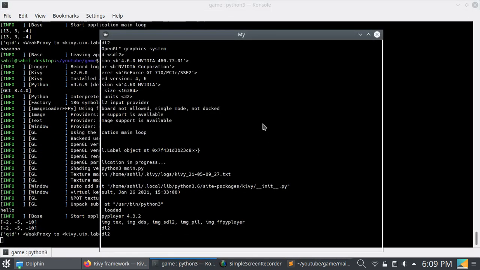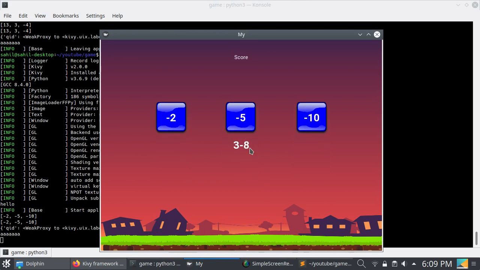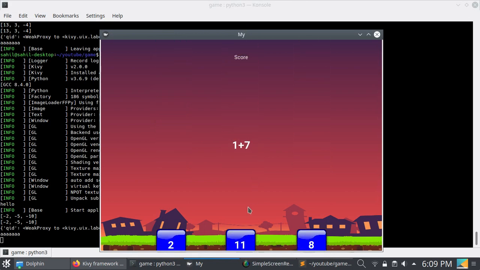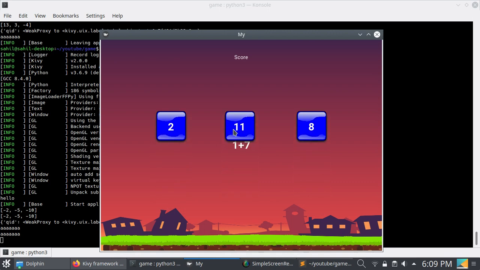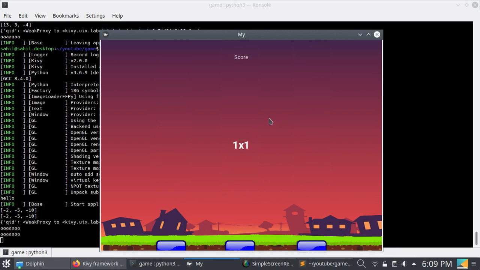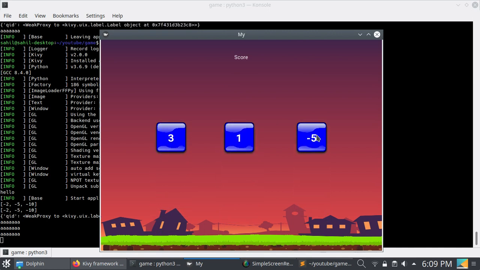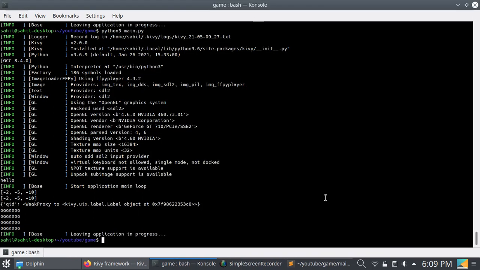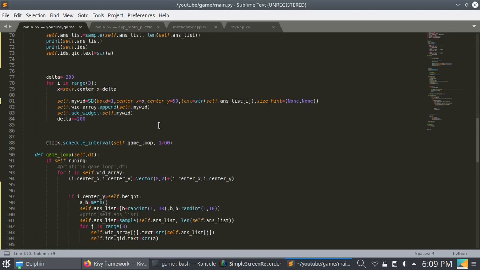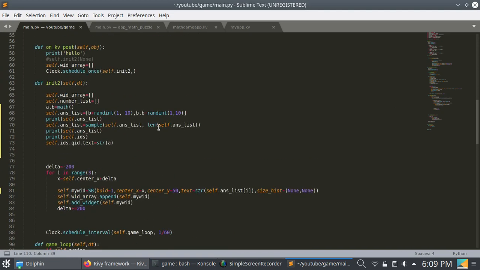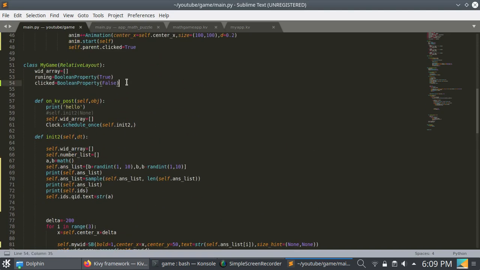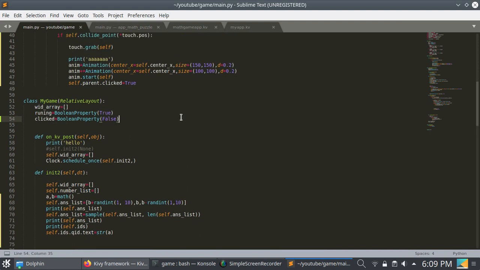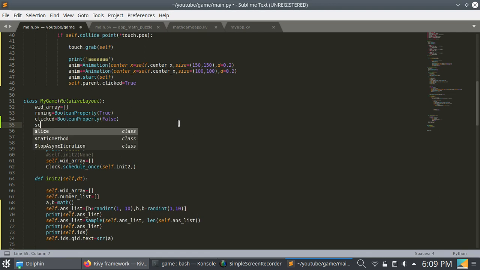Now you can see after one interval we can click again, but we have only one chance to click in one interval. Now we have to check if this option is correct or not, and if it is correct, then we will increase the score, otherwise it will stay the same.